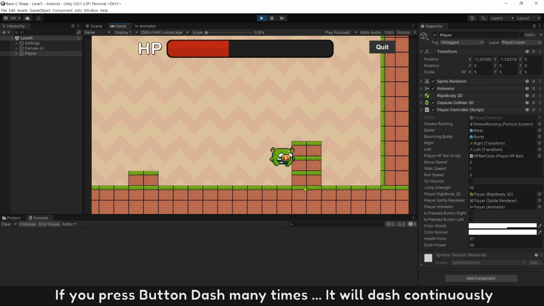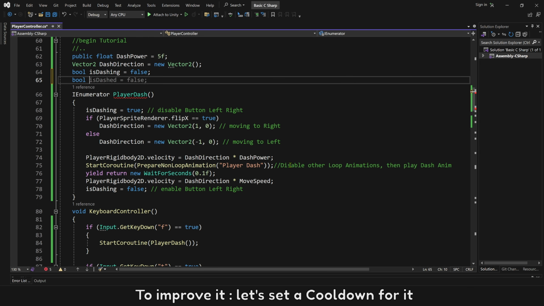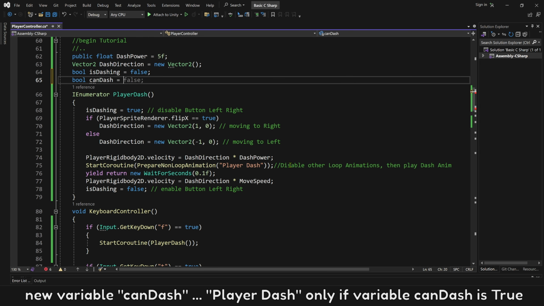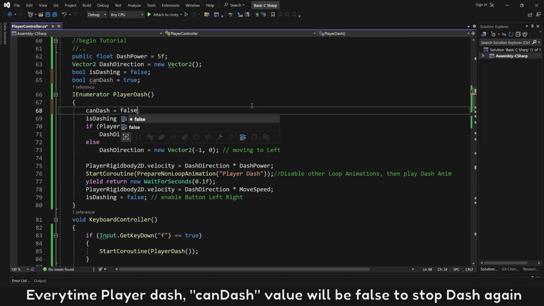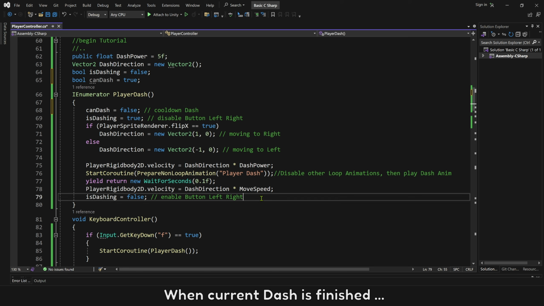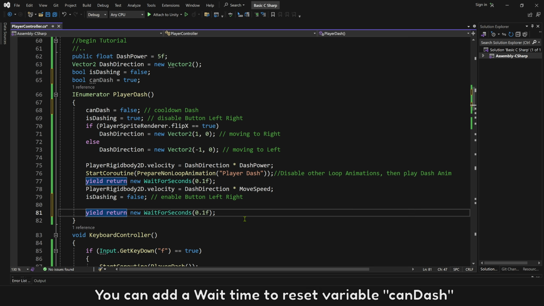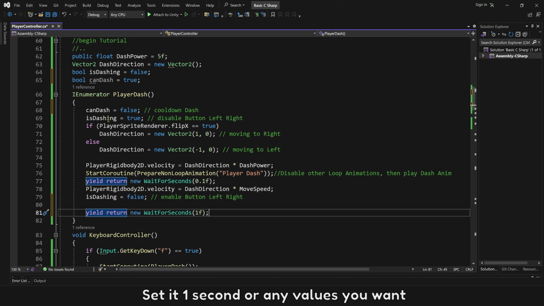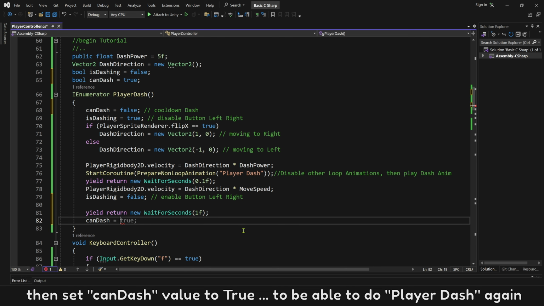If you press button dash many times, it will dash continuously. To improve, let's set a cooldown for it. New variable can dash. Player dash only if variable can dash is true. Every time player dash, can dash value will be false, to stop dash again. When current dash is finished, you can add a wait time to reset variable can dash. Set it 1 second, or any values you want. Then set can dash value to true, to be able to do player dash again.